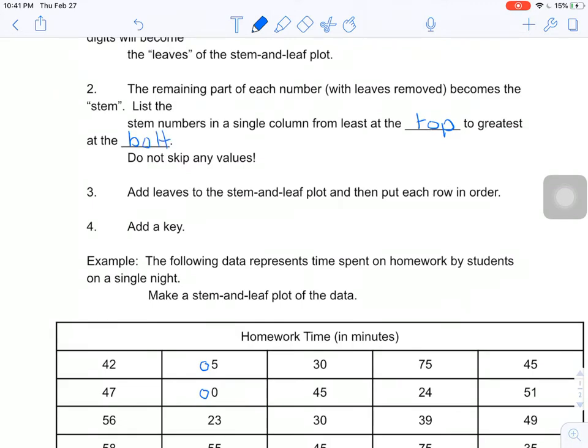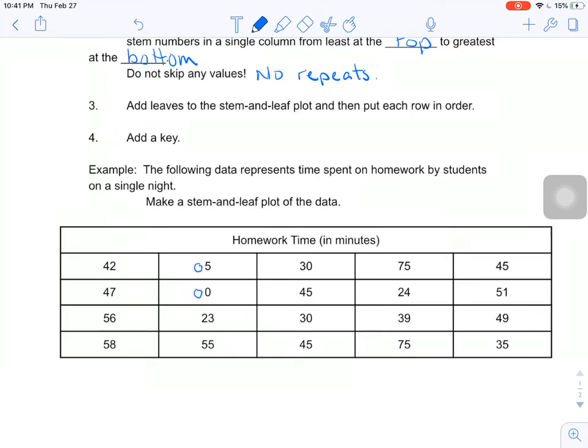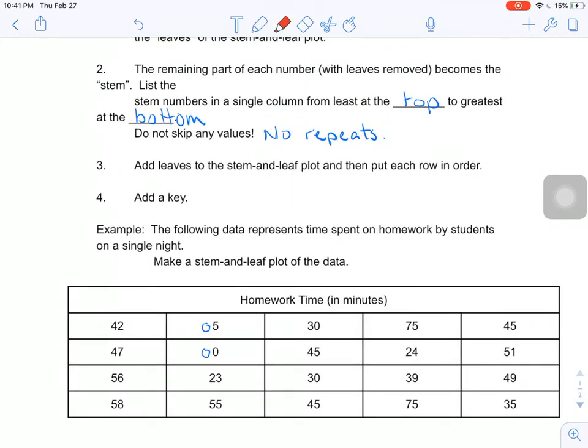And we don't want to skip over any values. Another note we can add here is that when we're listing out the numbers, we also don't have any repeats. Once a number's in the list, it doesn't need to be in the list again. So it looks something like this. For this step, the remaining part of the number, the stem, is going to be the 10s digit from each number. So we have to go through and figure out basically what all of our different 10s digits are.